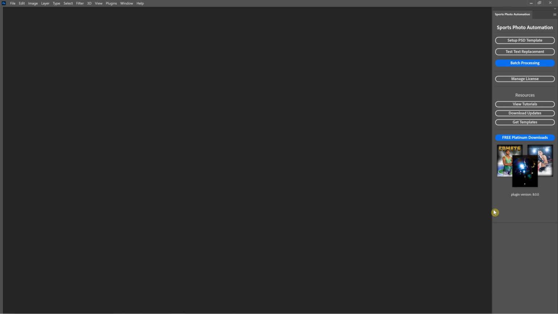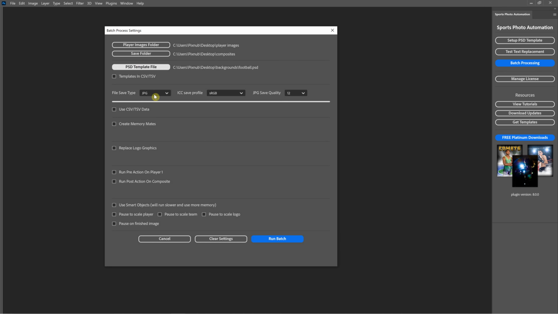On average, on Windows, I get about 30 to 40% faster, on Mac about 20, but sometimes on Windows it runs even twice as fast. It really depends on your PSD template. The more layers it has, I found, the more it slows down with those panels open. So now if I go to batch processing, I'm just going to run that same batch.